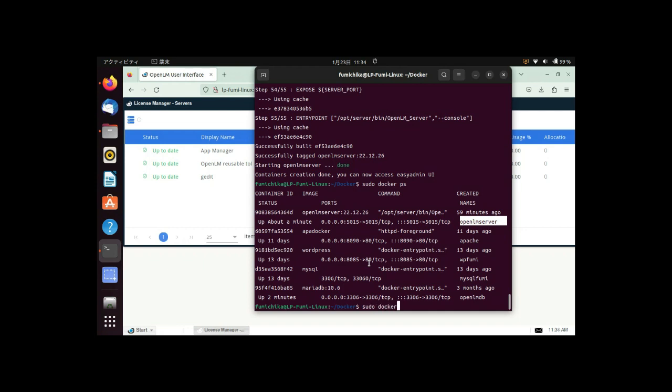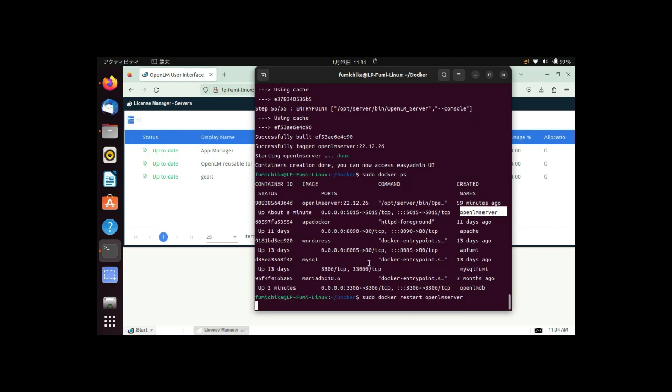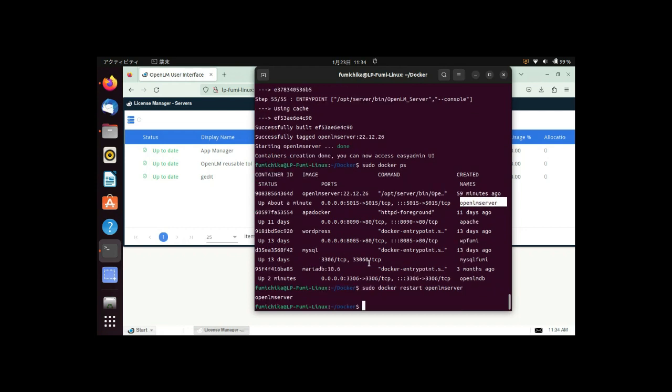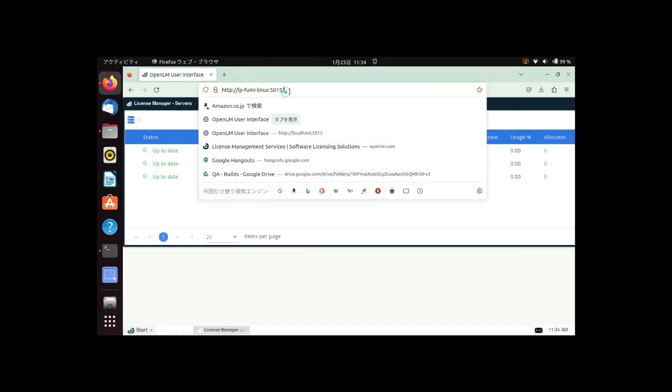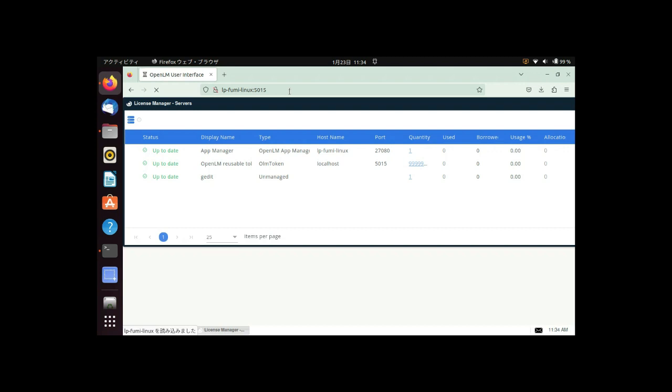sudo docker restart openlm-server. Then it's restarted. And then if you refresh the website, I think it's working.